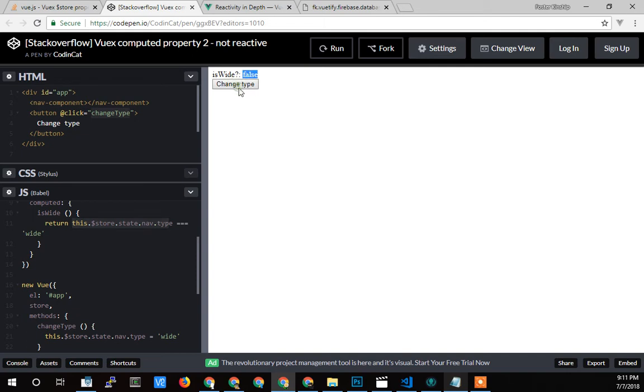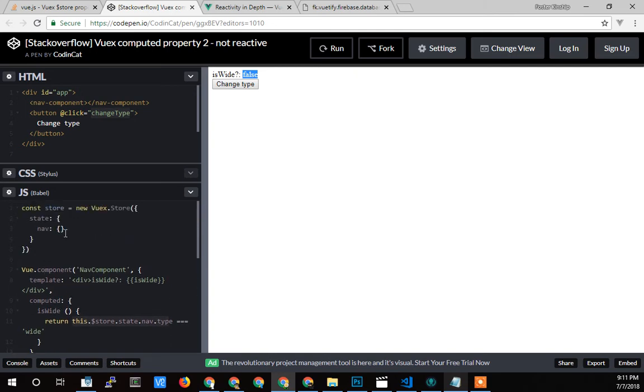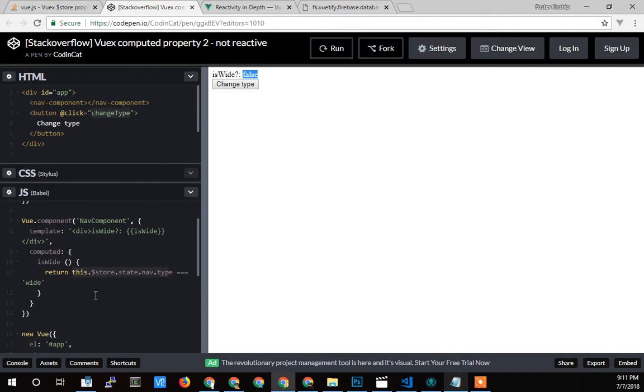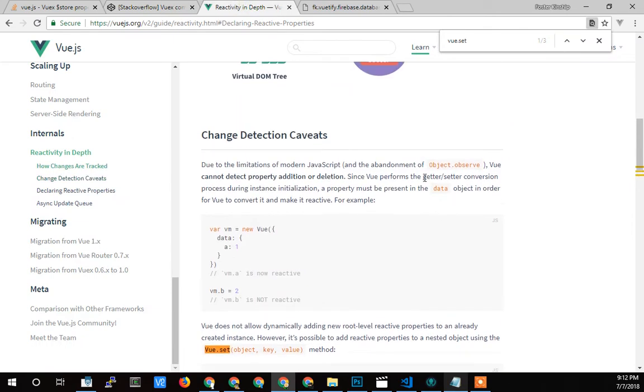Well, it doesn't. That's because it's adding that property after the fact; the property didn't originally exist on this nav. So inserting a property in this object is not reactive. Vue can't pick it up. It comes from here, and you can read about it: due to the limitations of modern JavaScript and the abandonment of Object.observe, Vue cannot detect property addition or deletion. I saw that in the beginning, but my code was working, because I was reassigning the whole object, which again I'll hopefully remember to talk about.